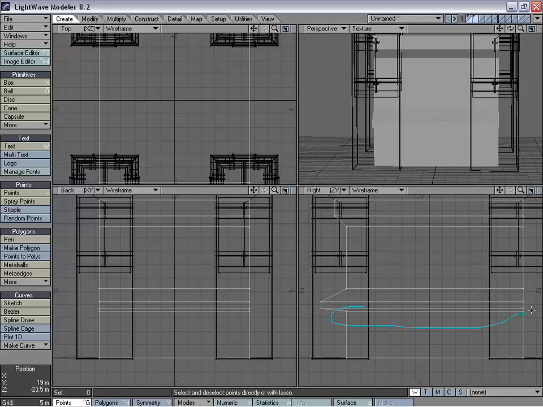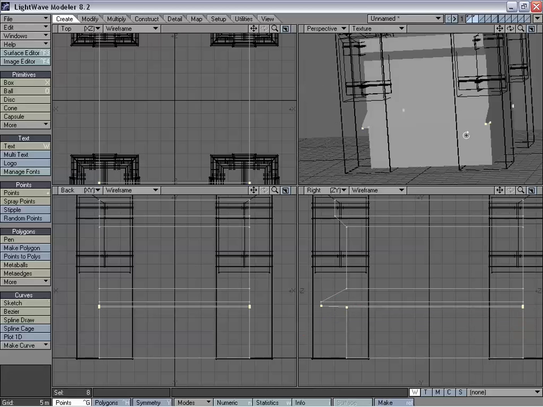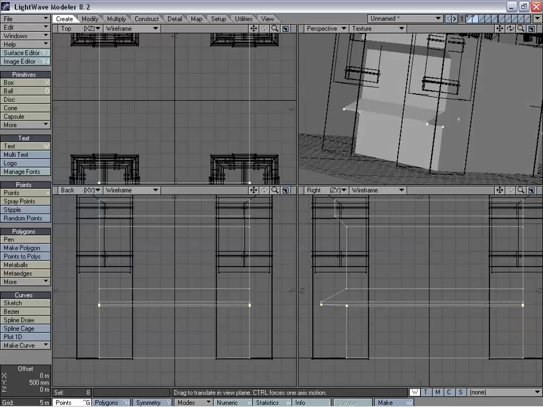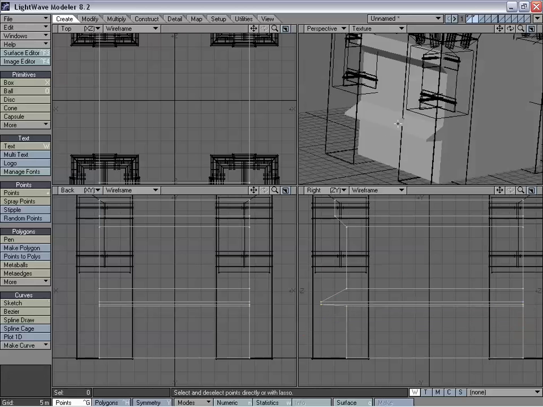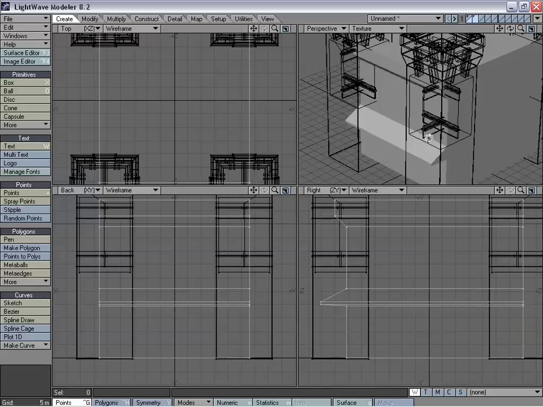We'll grab these points and push them up. And then grab this point, these ones, and pull those up, because we don't want such a large overhang there.